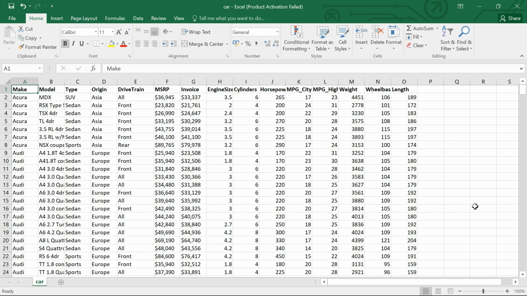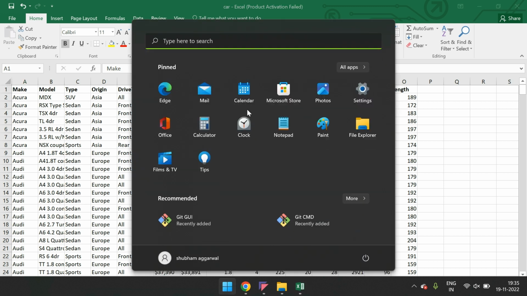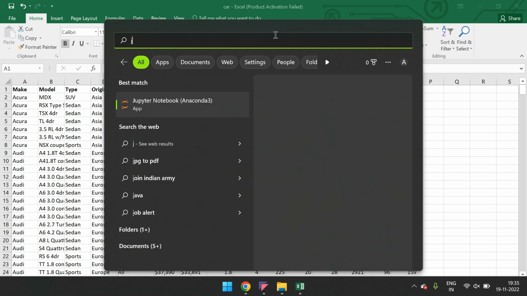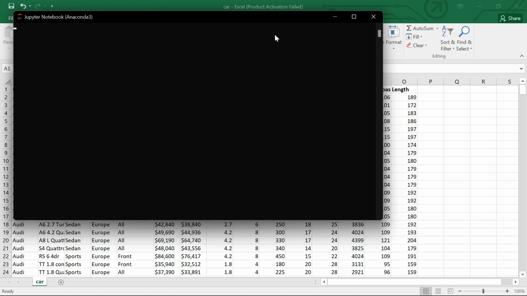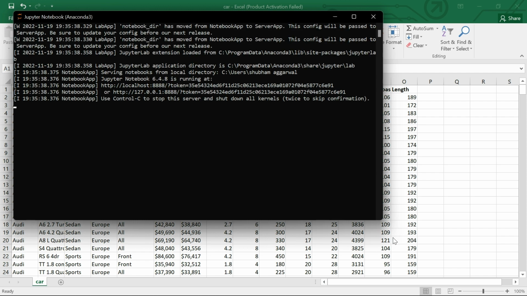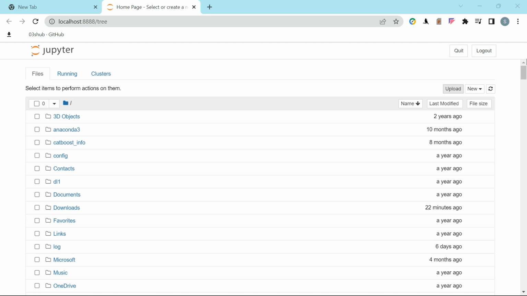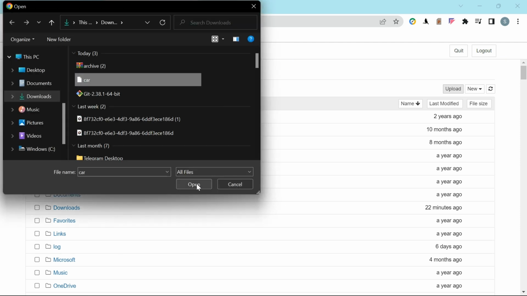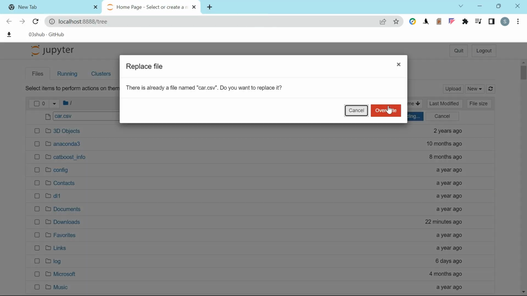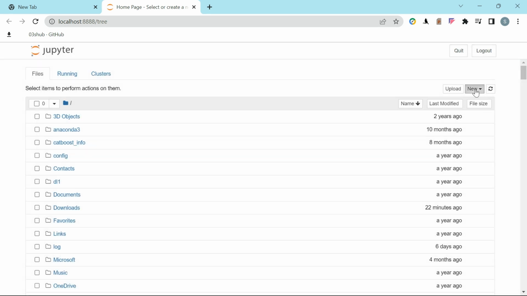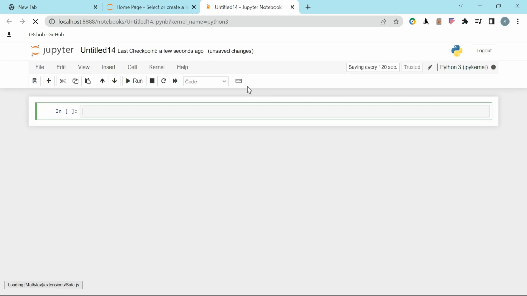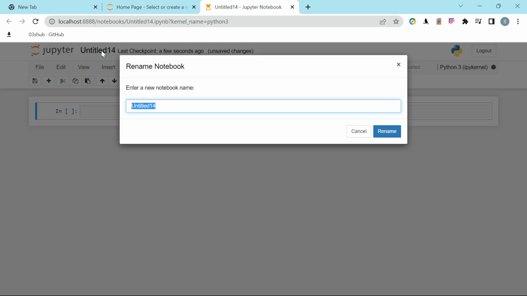So let's quickly upload our dataset into the Jupyter notebook. Simply, I'm opening my Jupyter notebook from here. Yes, it's open. Let's upload the dataset. It's a CSV file. Yes, it's done. Now go to the new notebook. We can name it car dataset.